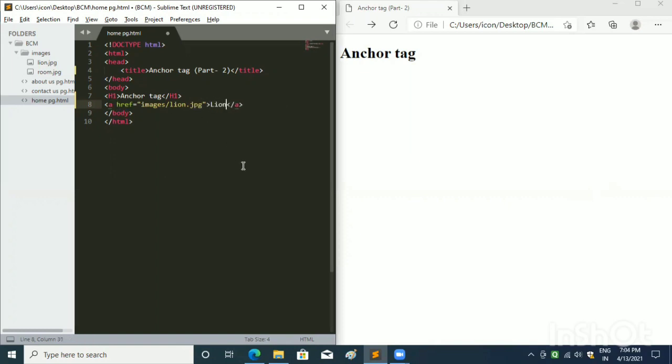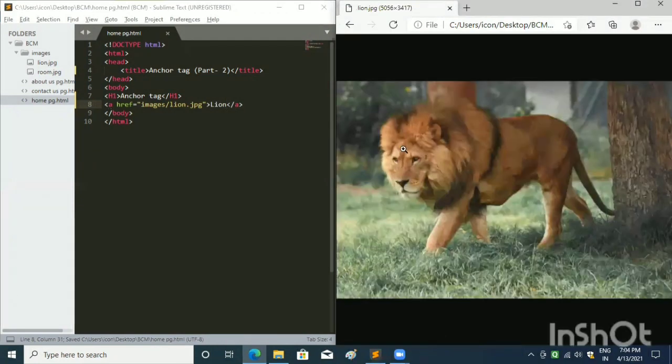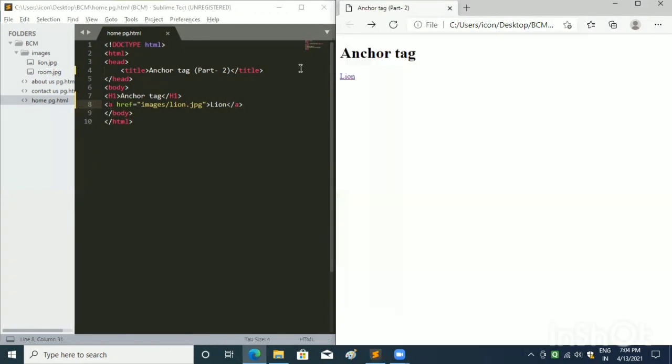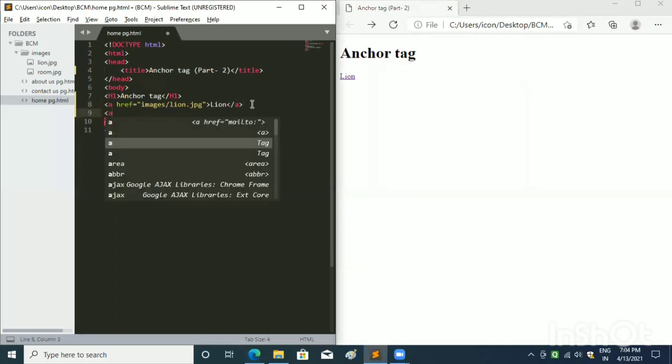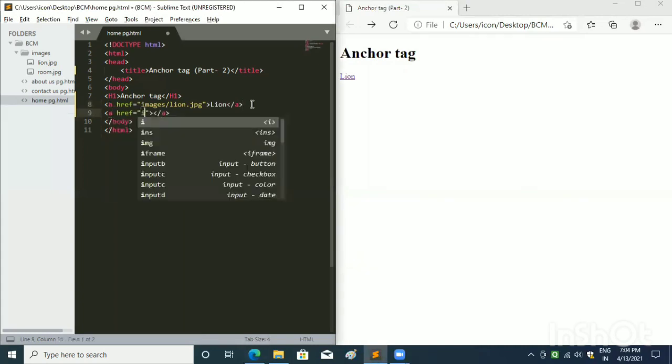I will write lion between the anchor tag, and now when I save it and refresh the browser, you can see the lion written on the web browser. So when we click on it, it takes us to the image that we linked to the document.